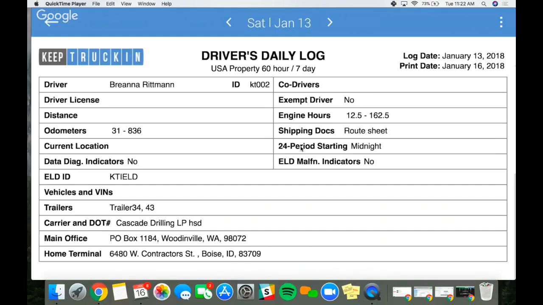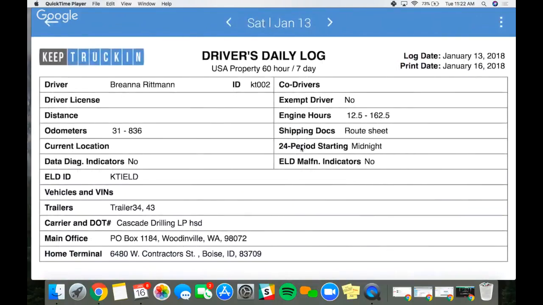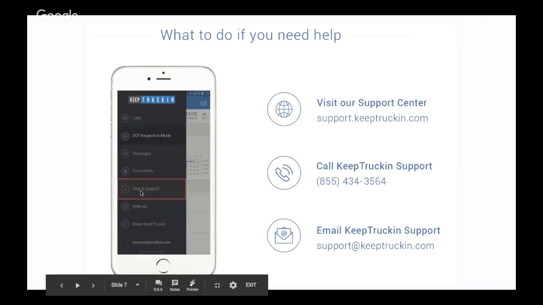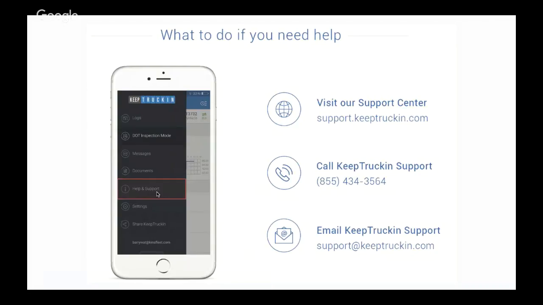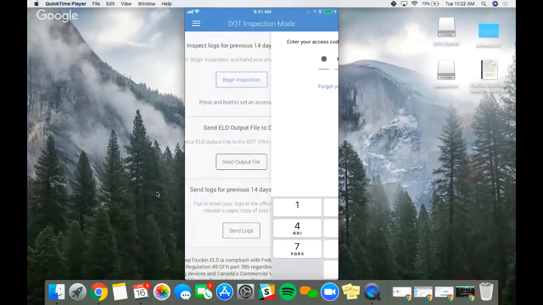Okay, so that is your DOT inspection mode. And now we're going to let you know that if you ever have any issues with any of these pieces or topics that we've gone over, please refer to our help and support line. Here in your own app, you can see there is a help and support section. Actually, I should just go over that really quick with you guys before we get out of it.